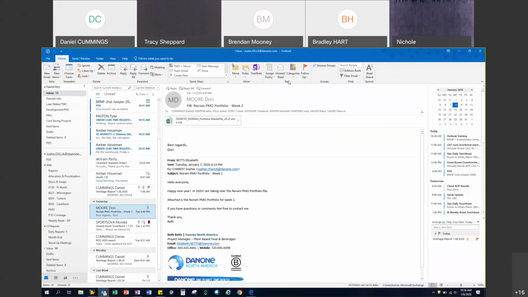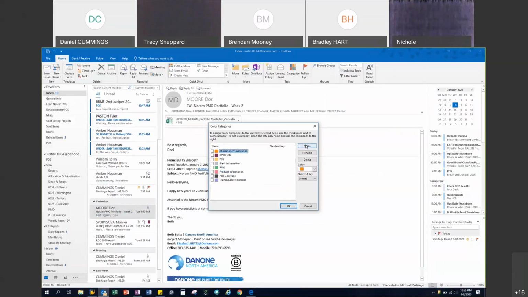And to set those up, at the top of your home tab in your inbox, there's this categorize button. If you hit that drop down, it'll show you all of the different categories I have set up to mark emails as. If we want to create a new one, we're going to select all categories, and you're going to hit new right here.